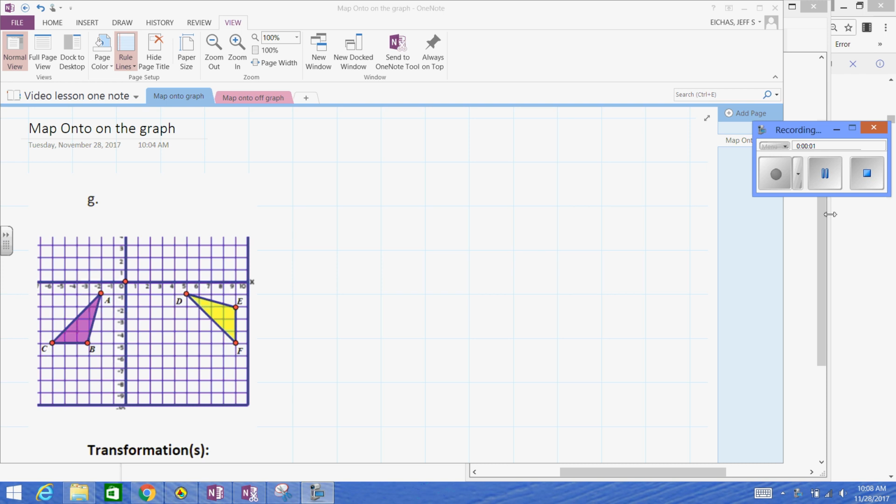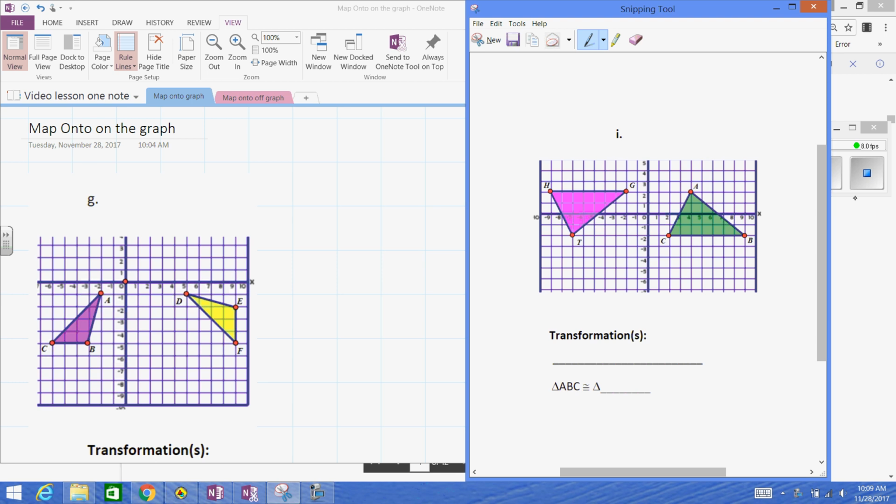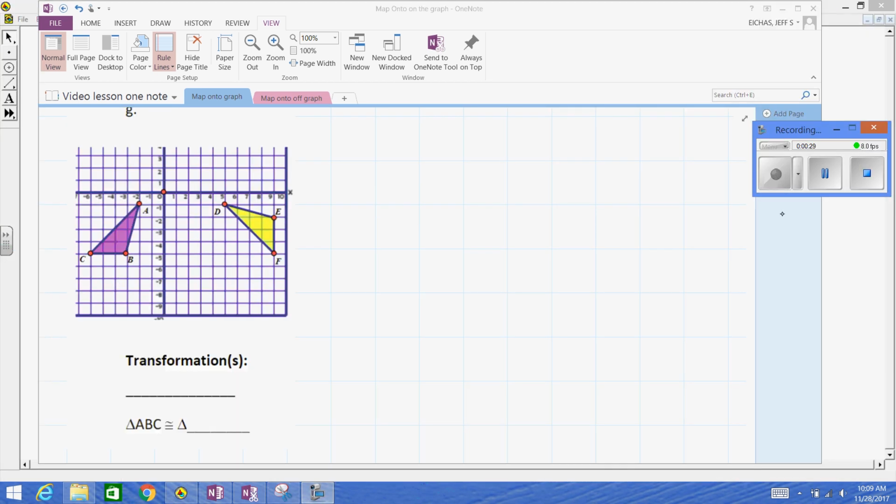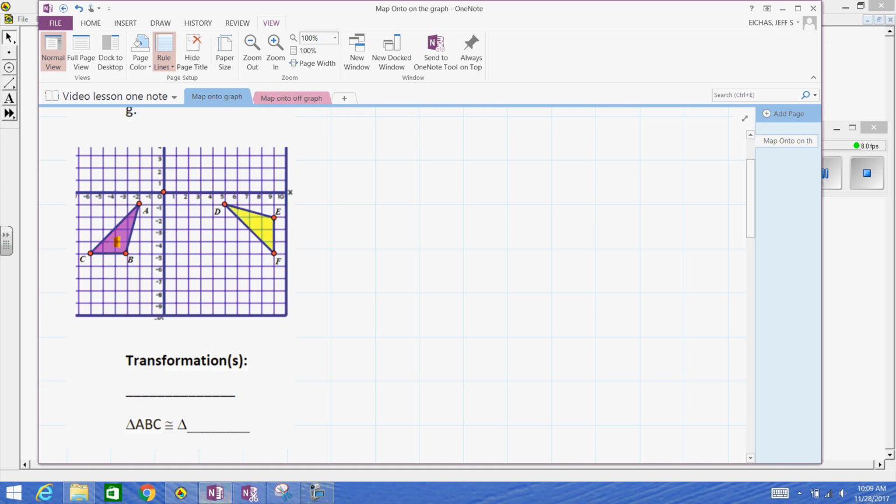Okay, so to go over yesterday's lesson, I'd like to go back over a couple of problems that we worked on yesterday. The concept is to map one figure onto the other, and in these cases, we're going to be on the graph. So we handle them differently than we do off the graph. So let's just go through this. What we want to do is map this triangle here onto that position.